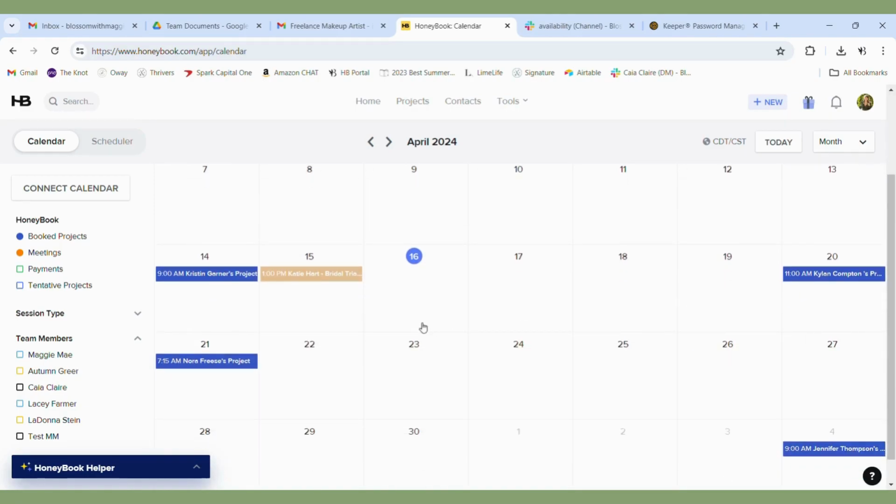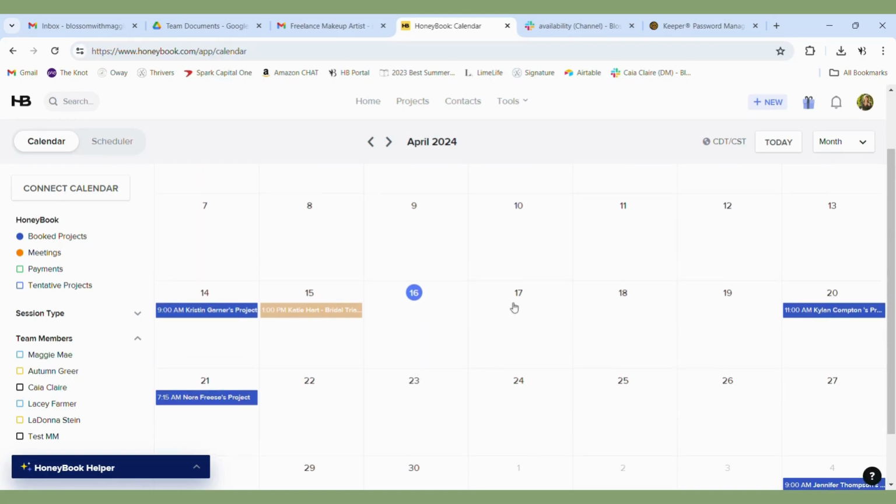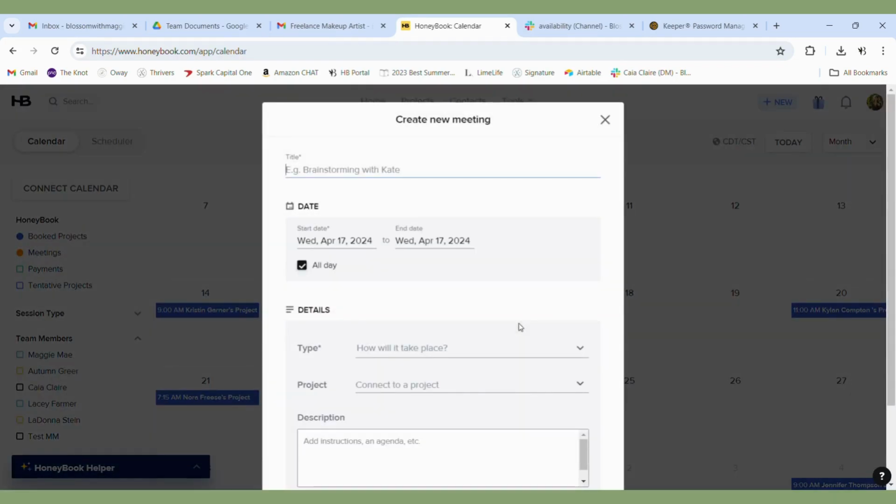If for some reason you need to mark some time off, like maybe you're going on vacation or you just know that it's a day that you're not available and you want to let me know ahead of time, you simply click on the date, you go to create a meeting. You're always going to type in your name and then the thing that it is, like time off, or you could put vacation. Time off or vacation is typically what you're going to put.